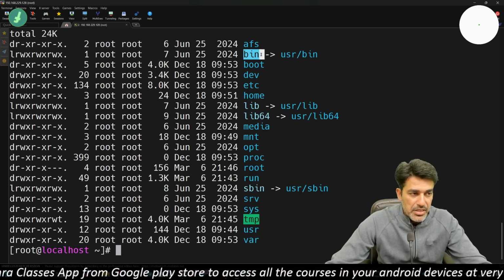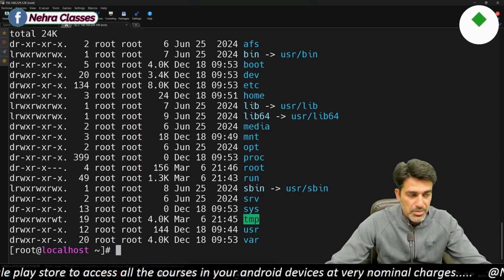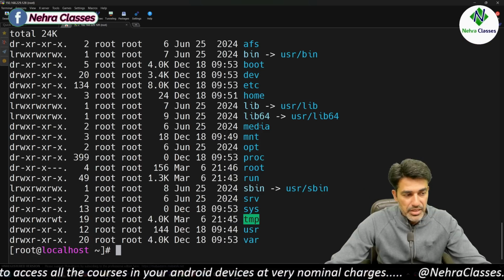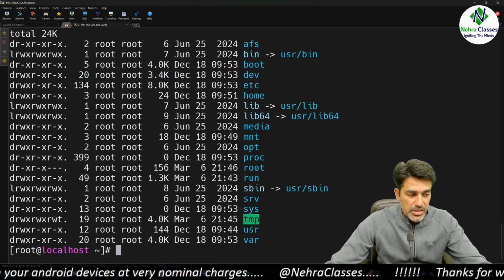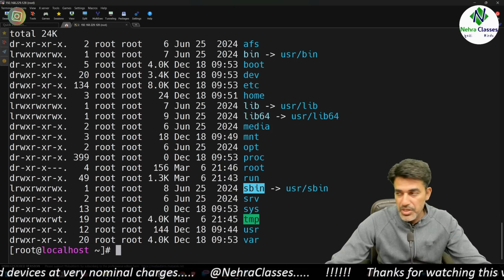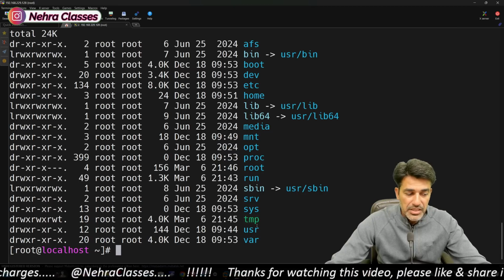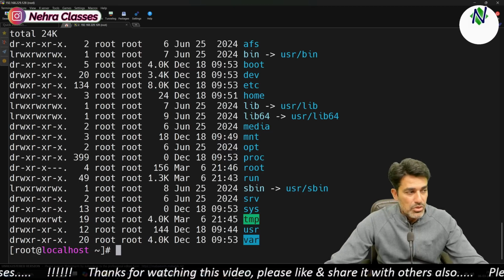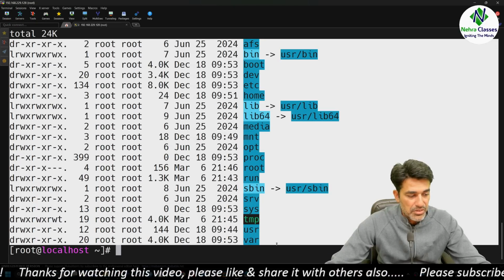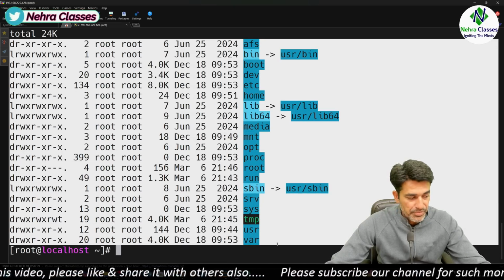AFS is there, bin is there, boot is there, dev is there, etc is there, home is there, lib is there, lib64 is there, media is there, mnt is there, opt is there, proc is there, root is there, run is there, sbin is there, srv is there, sys is there, tmp is there, usr is there, var is there. So these are the subdirectories which are available on RHEL 10 machine.